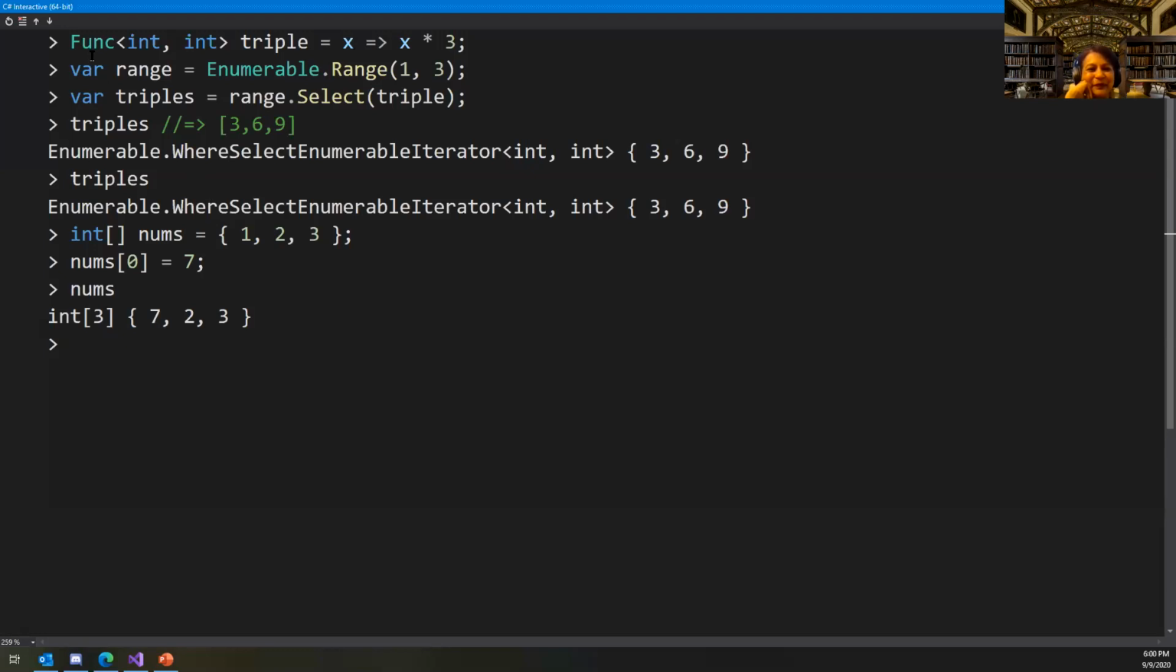Essentially what we did was create the original triple function, grab the range, select the triples, and then output it, which shows you that you're looking at a function with this enumerable data type. This portion right here, select enumerable iterator, shows that you're looking at just that section of the enumerable that meets that criteria, which outputs 3, 6, and 9.